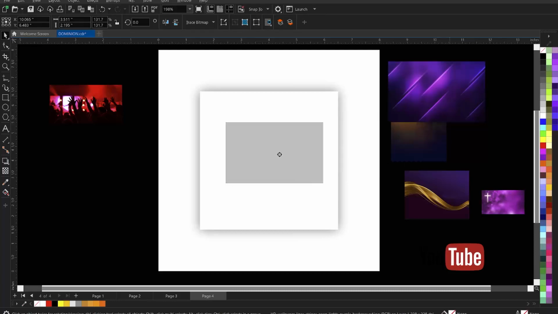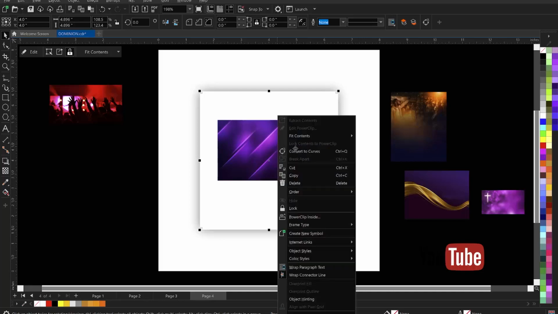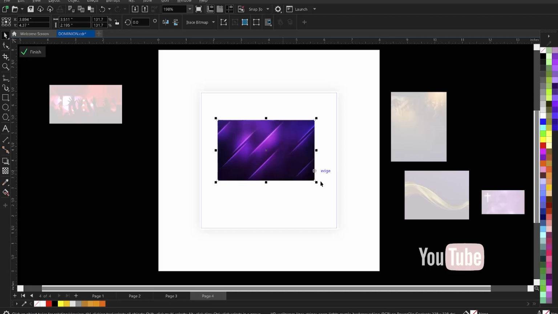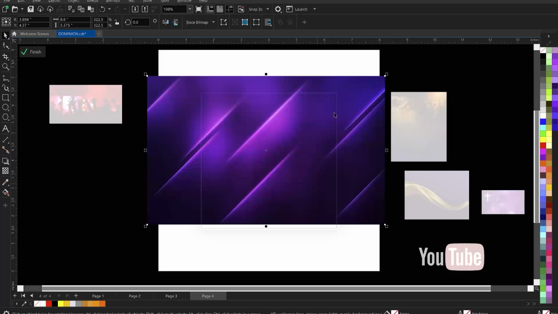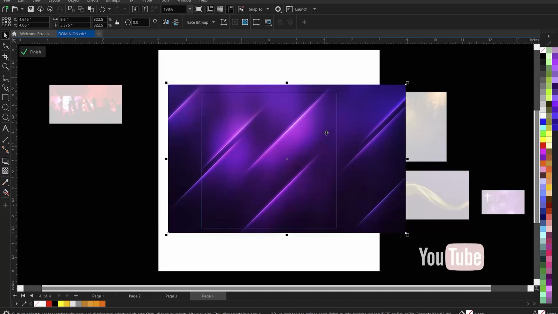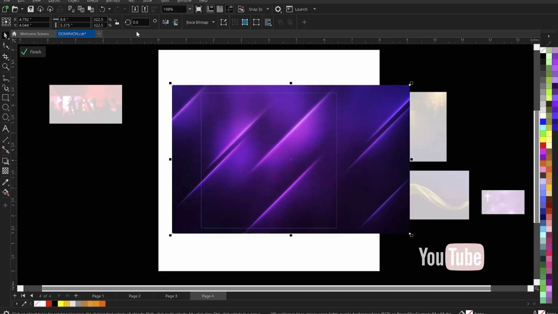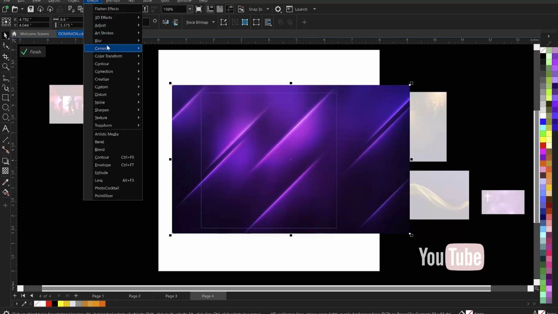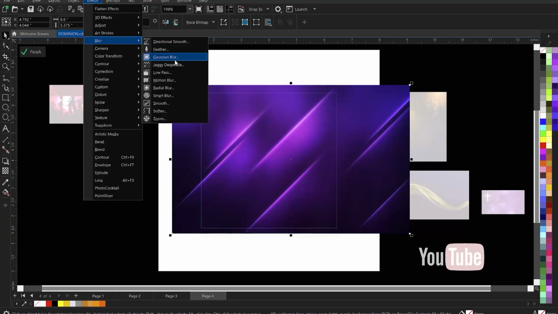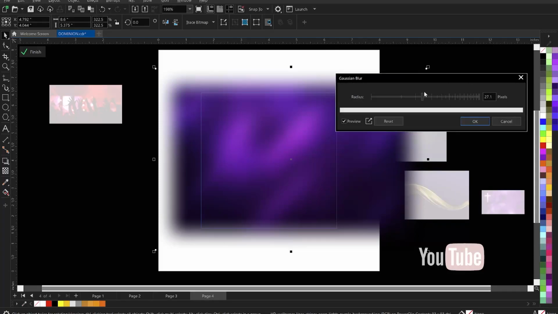So you power click it in like this, right? And then edit power click, and then increase it. Make sure you increase it. Let it fill up the workspace, right? And then you come to effect, then blur, then Gaussian blur, and then you blur it. Okay, I think we should leave it like this.